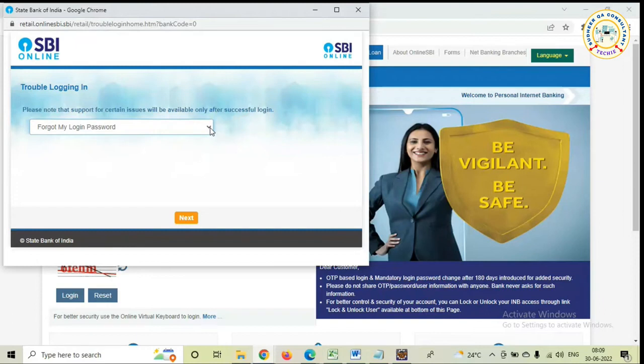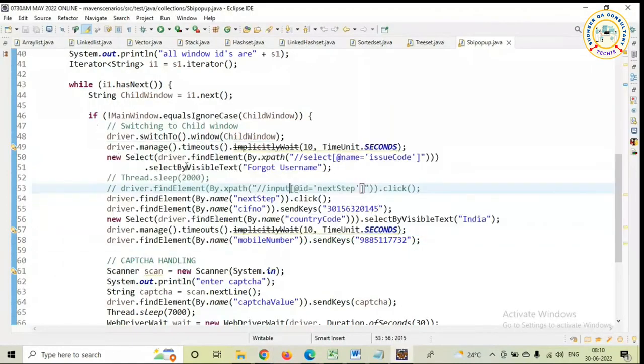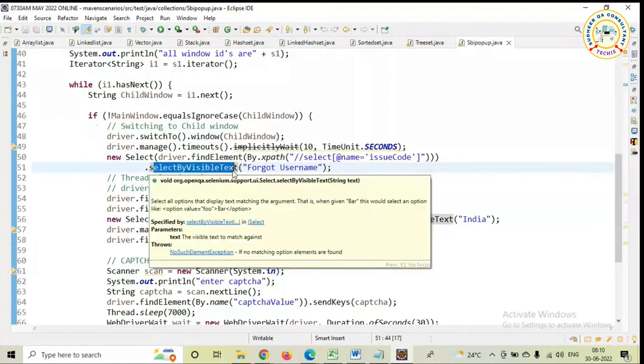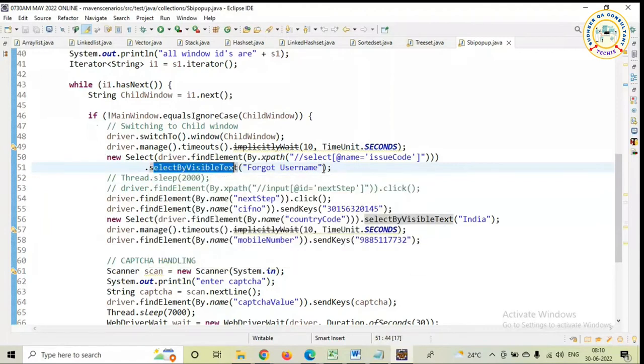So for that, you write new Select, driver dot find element by id or xpath, whatever it is, and then select by visible text, select by index or select by value. There are different methods, and accordingly we have to write. I have implemented that here itself: new Select, driver dot find element by xpath. This is the xpath for the drop down. In that drop down, I need to click on forgot username, so I'm writing the select by visible text method. This is the text which I want to select.